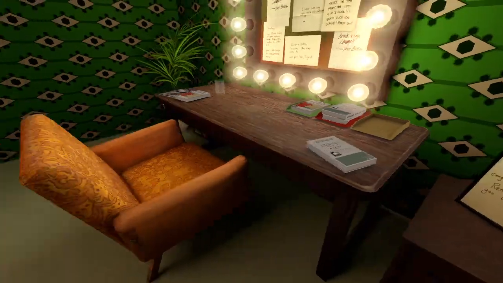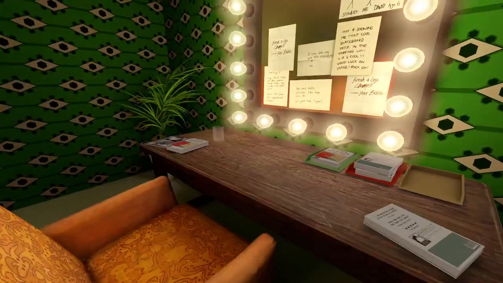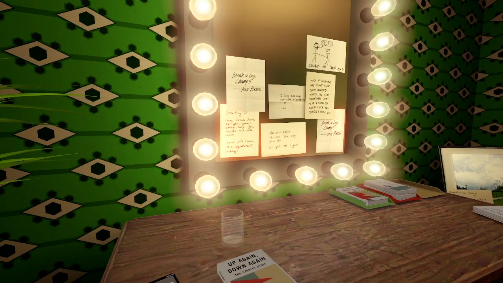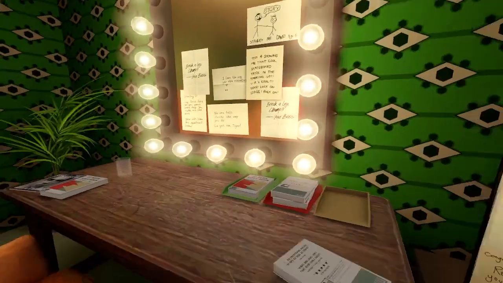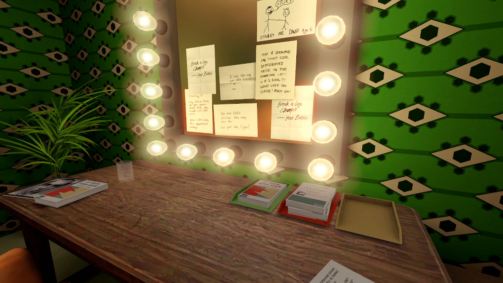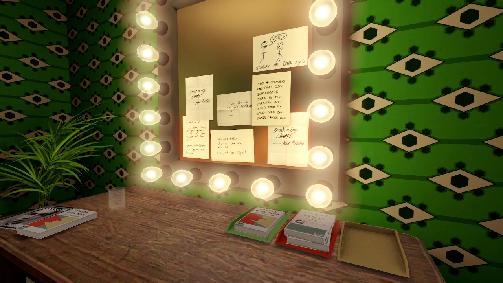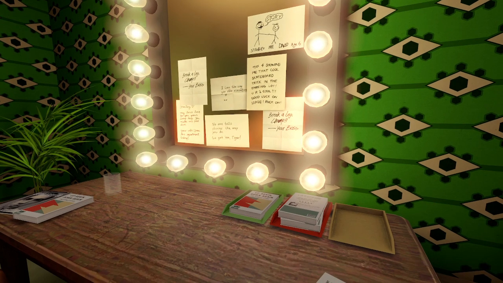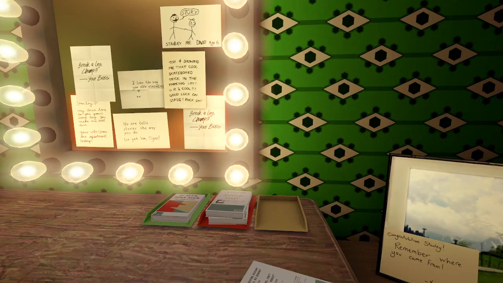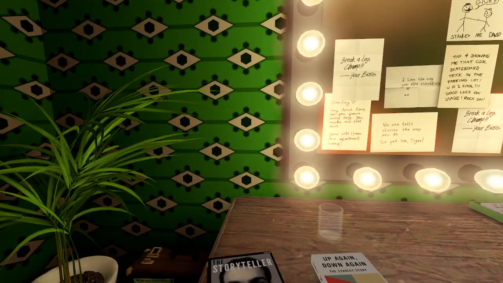Congratulations, Stanley. Remember where you came from, your coworkers. Break a leg, champ. Your boss. I'm never going to be able to read all of that. Thanks for showing us that cool skateboard trick in the parking lot. You're too cool. Good luck on stage. Rock on. Stanley, me, David, age 6. I love the way you ride elevators, though. That's hilarious. No one tells stories the way you do. Go get him, Tiger. Stanley, my true love for you grows every day. You make me feel alive, your wife.